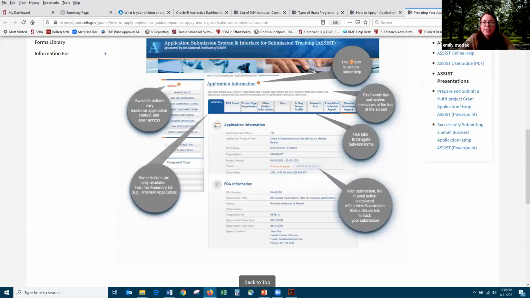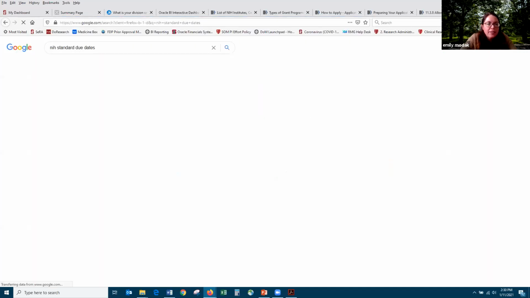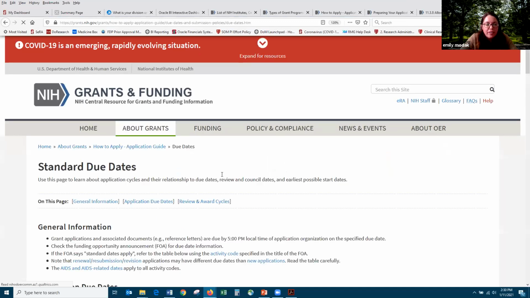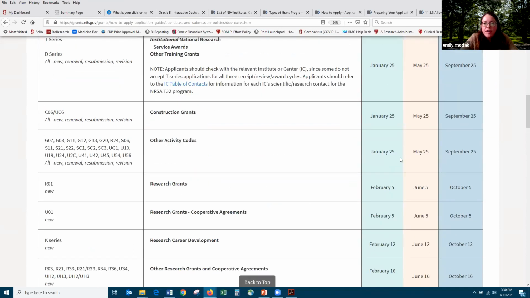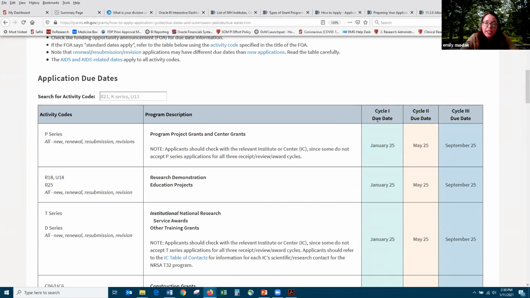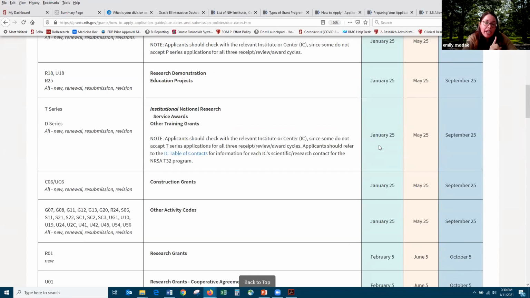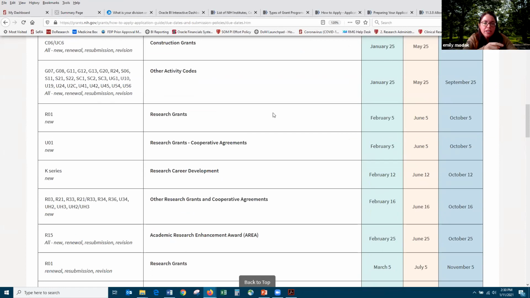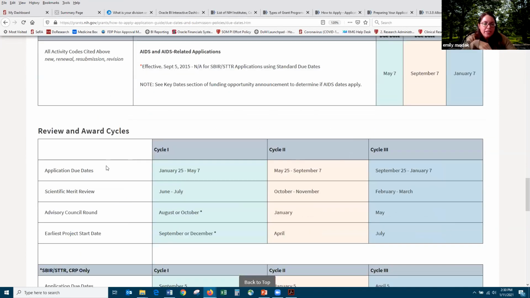The other thing I would point out is NIH standard due dates will also give you some guidance on exactly how to find out where you are in the process. So you can see for each activity code, we talked about the P series, the T's, the D's, the R01 news, all of these have cycle 1, 2, and 3 due dates. Right now we're all working on our cycle 1 applications. Like for our new R01s, February 5th is our first due date. And if you scroll down to the bottom, then you can see the review and award cycles. So for cycle 1, all our due dates are going to fall between these dates.